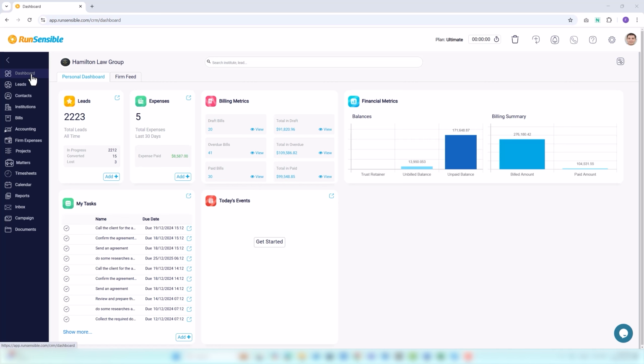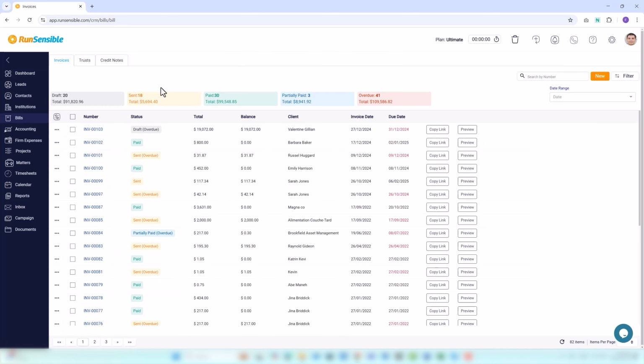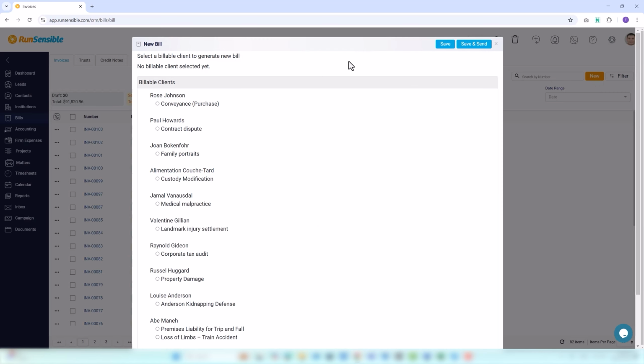To create a new bill in RunSensible, begin by accessing the bills in the left-hand menu. This section provides a detailed list of all previously created bills, allowing you to review, manage, and reference past transactions. To create a new bill, begin by clicking on the New button located at the top right corner of the screen. This action will open a panel displaying a list of all clients associated with billable timesheets or flat rate charges related to specific matters.